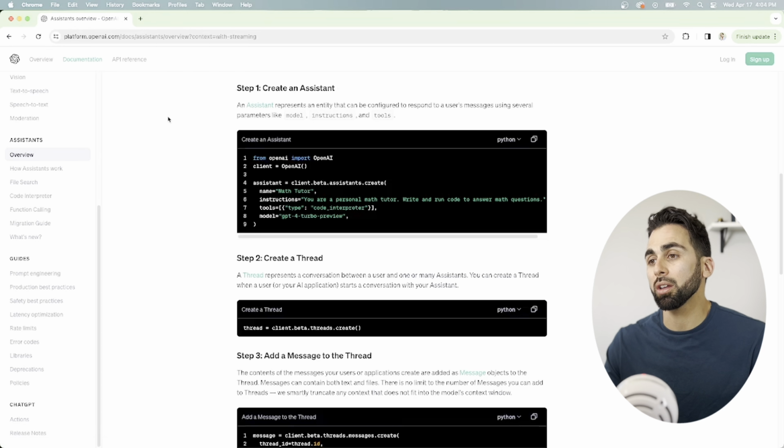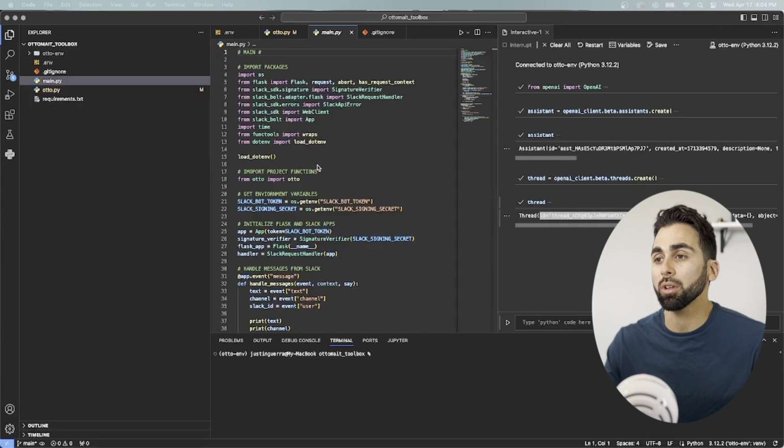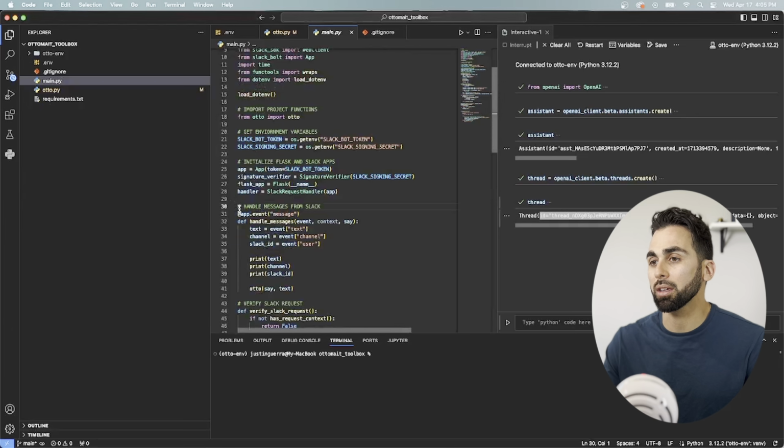Now, before I go ahead and start modifying our code, I just want to walk through the code base that we had set up, the AI toolbox that I built. As I mentioned before, this is a connection to Slack, which is this first main.py page. And then what it does is also determines how to handle Slack messages. So we can see that here.